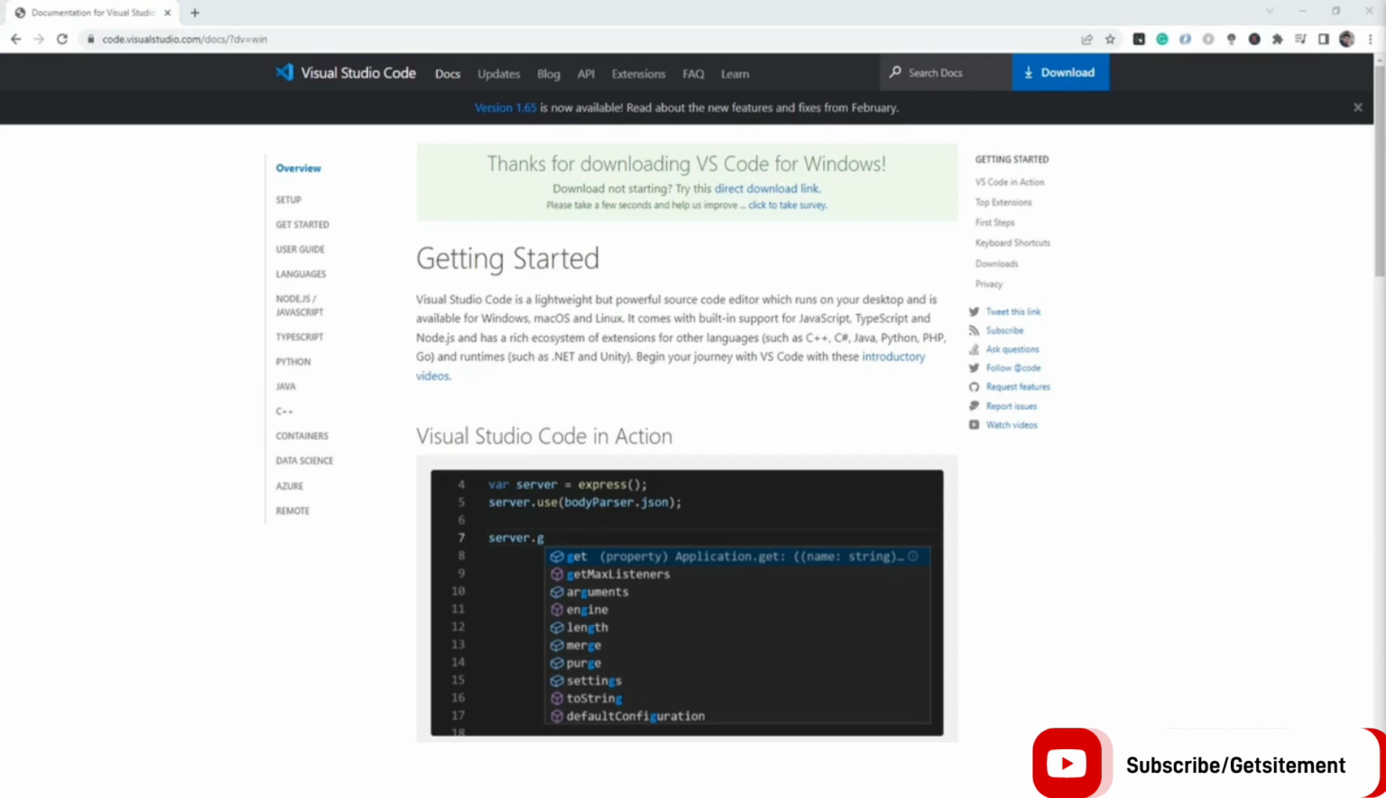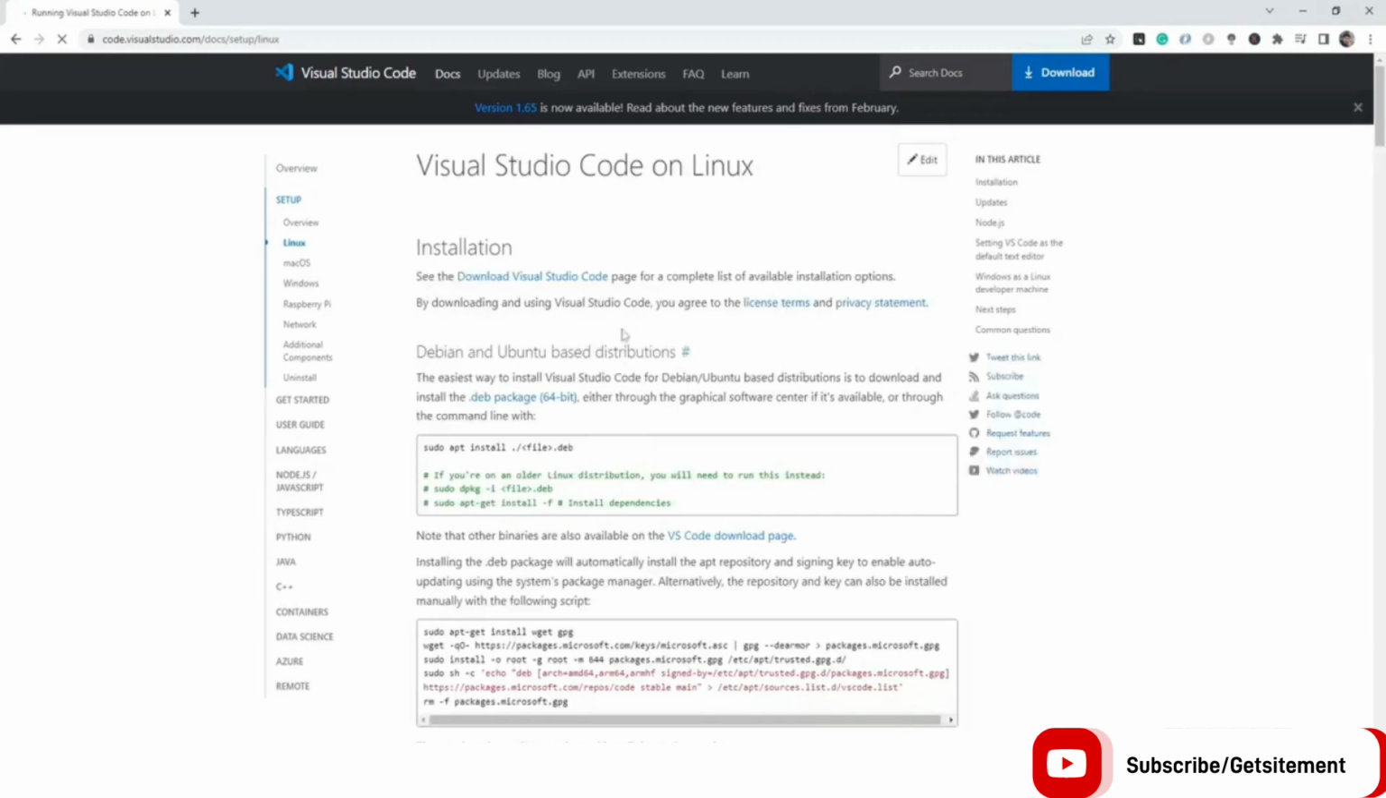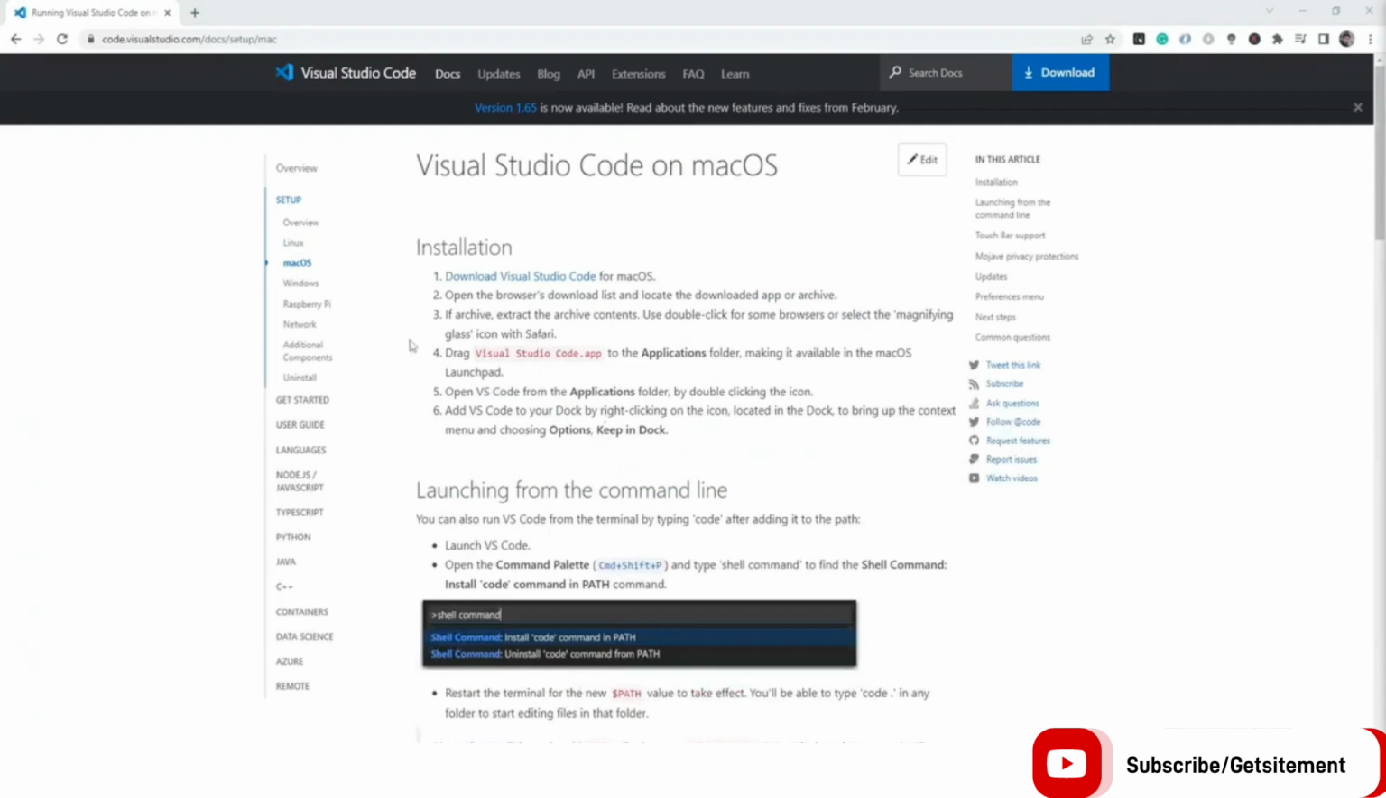But before I try to install it, let's see the documentation. If you click on the setup option, you can see different methods for how you can set up Visual Studio Code on your operating system. If you are a Linux user, then you need to follow this method. Similarly, if you are a Mac user, then you need to follow this method. And it's not a very difficult process. I am a Windows user, so I'm going to follow this method.